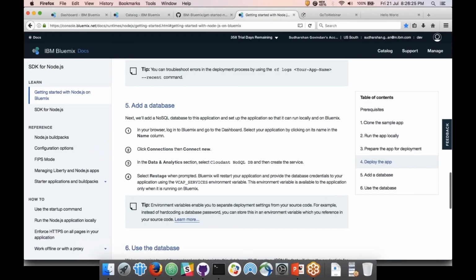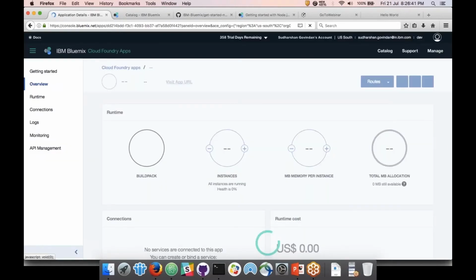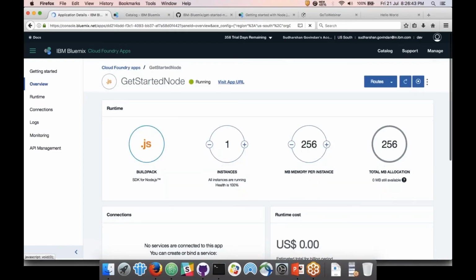So now the next step would be to add a NoSQL database and improve upon our application. You click on the app on the dashboard and it takes you to the application details, where we have different sections like runtime and connections. In the overview section, you can see the runtime is the Node.js buildpack, and there's one instance running with 256 MB memory.